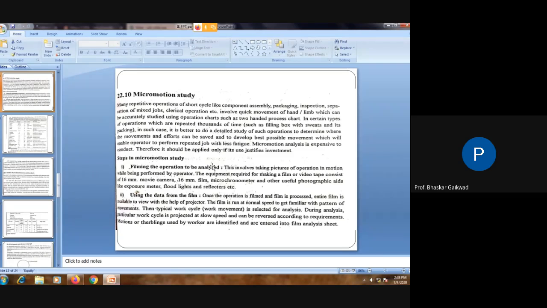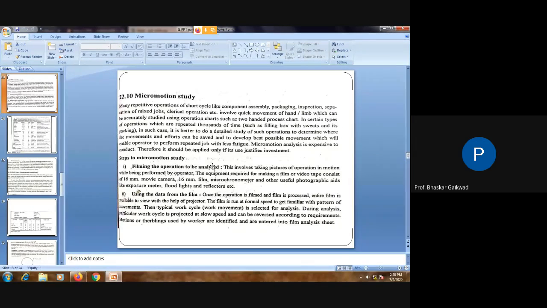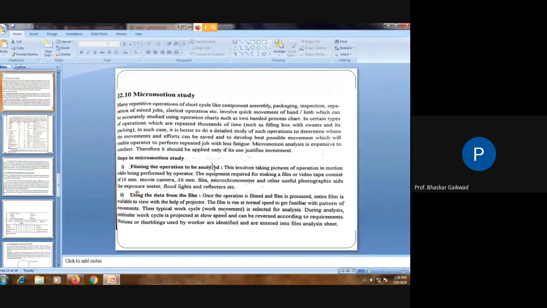In certain types of operation which are repeated thousands of times, we can use this micro motion study, when in the operation a number of repetitive motions are there. For example, the assembly of carburetors. Here a number of holes are there, so the taps are there, and we are doing the assembly of the carburetors by using the two hands. So whenever the carburetor assembly is going on, we have to study the micro motion, where delays exist in the operations, and make the improvement for this.